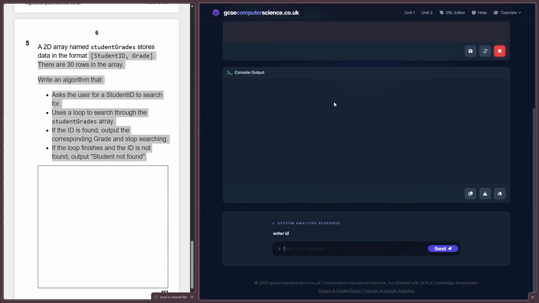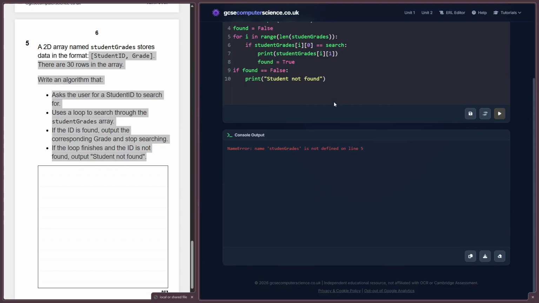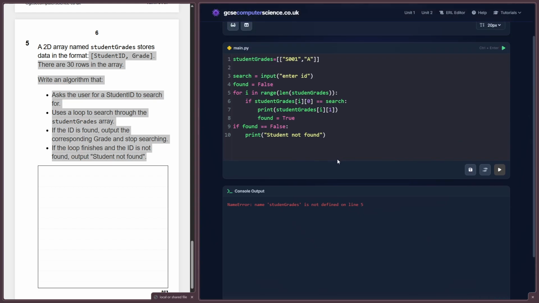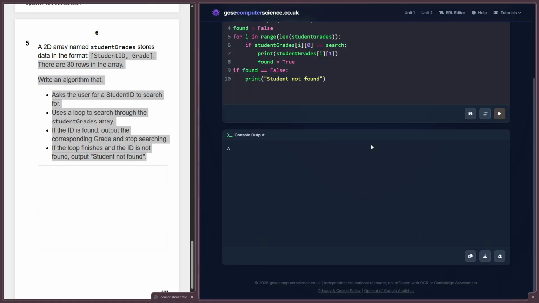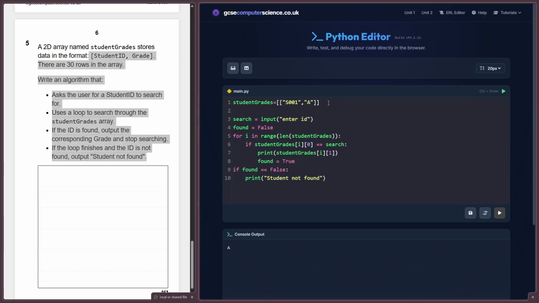Let's run it now, and we're looking for S001. It says student_grade is not defined in line 5. Always check your spelling. I've missed the T there. Student S001. It says the grade was A.